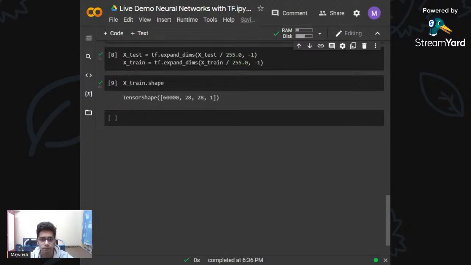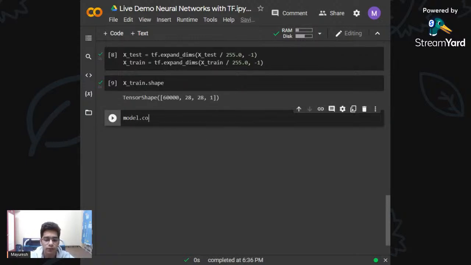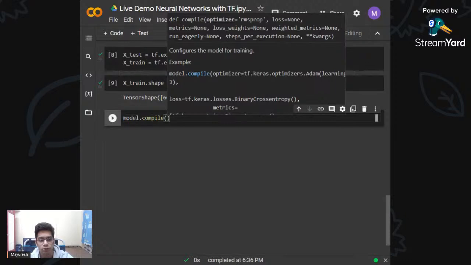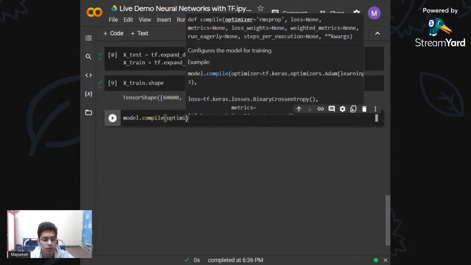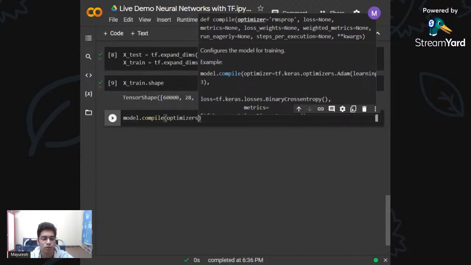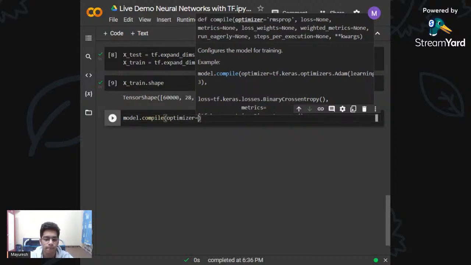Okay. Now it's time to compile our model. We have already built our model, so now it's time to compile it. The compile method takes a bunch of different parameters: you have to choose what optimizer you will be using for your backpropagation, what loss function you will be using, and what metrics to track while training. These are again kind of hyperparameters. You can experiment with them.